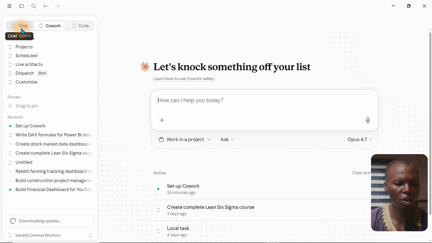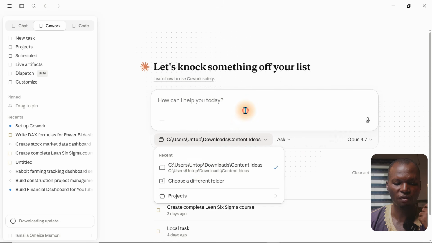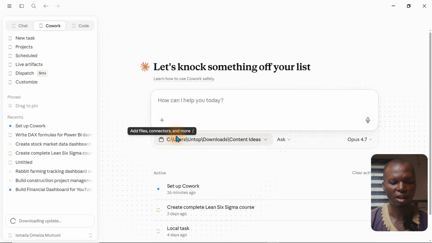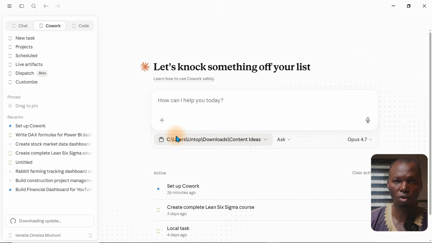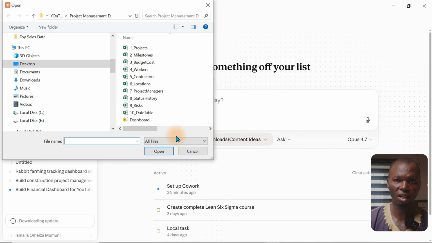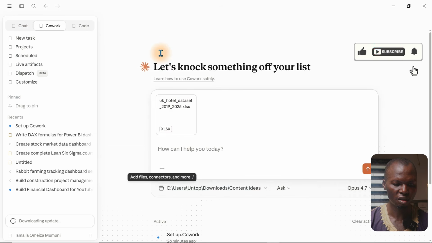The benefit of me using Cowork right now is that I can go ahead and tell it where my folder is. Over here, I'm going to choose the folder I have on my desktop, which is this particular folder right in here. Once I've done that, I'm going to come to this plus, go to file, and pick the file that we're going to use, so that Claude AI can know that we have data that we need to use for this. So here comes our data.